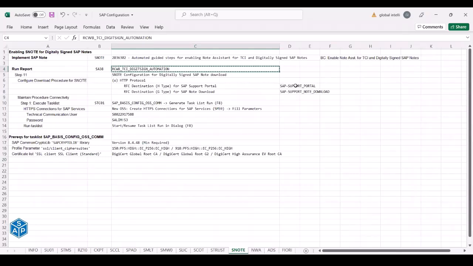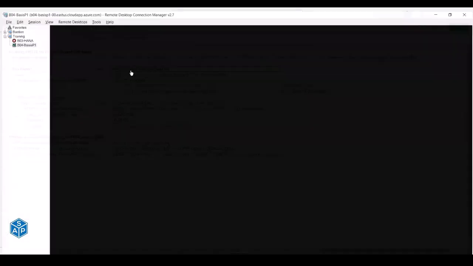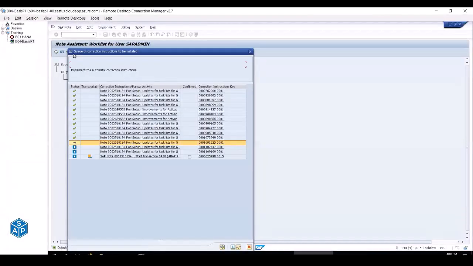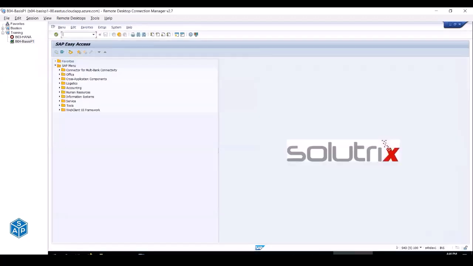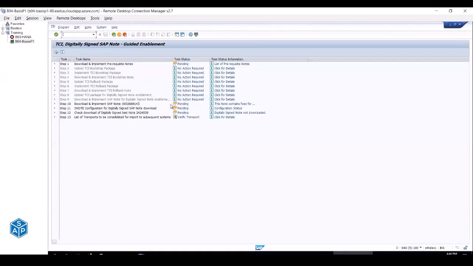It creates this RFC, the SAP support portal, SAP support note download, and it also creates something called the parcel box. So you just have to run this report. Create a new window, you can go into SA38 and run this report. If you execute this report, see, these are the whole steps over here. See, all of these things are already executed in the system.